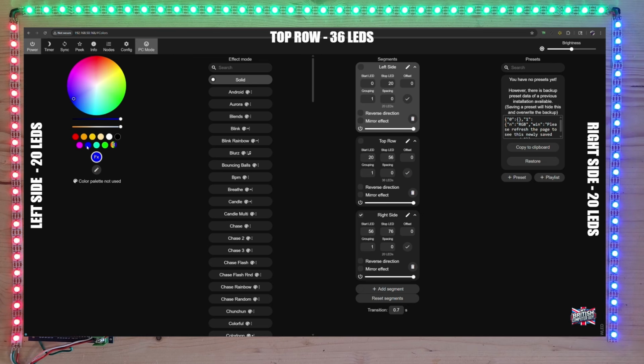Now, if you want, you can save this to a preset. Just click the preset button and give it a name and hit save. And then you can go ahead and create another set of segments if you wish, with different colors or different effects. Great if you want different color schemes for cabinet lighting, or maybe come Halloween, or maybe even your favorite holiday. So let's just go ahead and do this one. Let's just call this RGB.